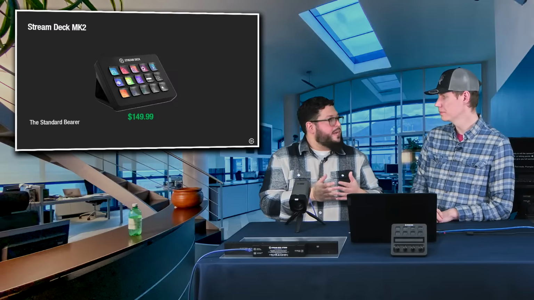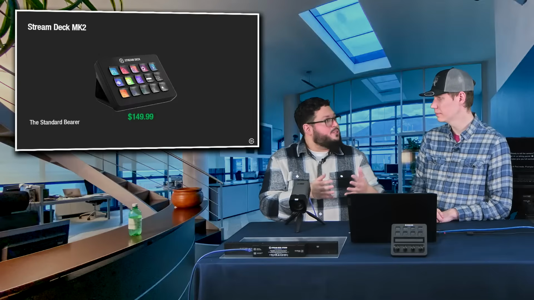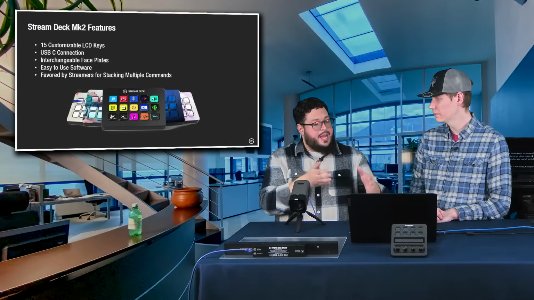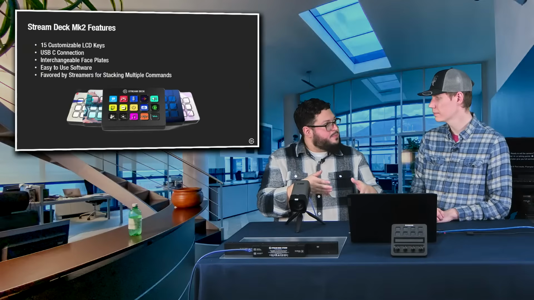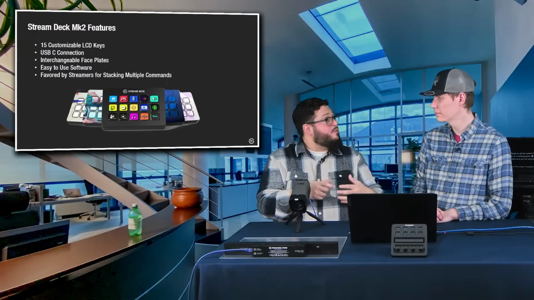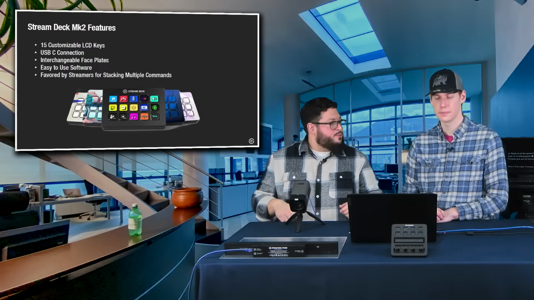The Mark II for me is the standard bearer. It was our first Stream Deck. It's a revision on it, so it's the Mark II, but that same functionality with a little bit of updates to it, and it's really core. 15 customizable keys. Simple USB connection. We have these interchangeable faceplates for people who want to really add a little bit of flair, personality to their setups, and easy to use software. And again, this is sort of like where the streamer started to get these multiple command setups. I want to be able to do something more sophisticated than what I might be able to with a mouse and keyboard. So the Mark II is the starter for Stream Deck.